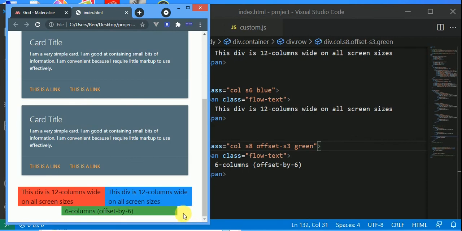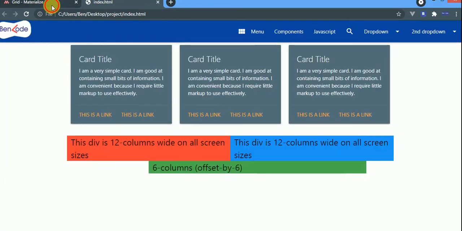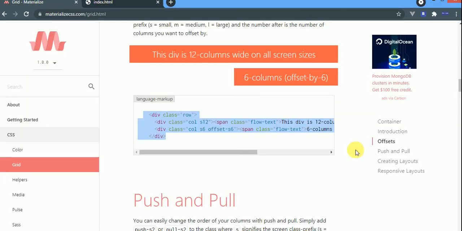Okay, this is offset. Sometimes you would like to do something like this. Don't forget that Materialize has offset for you to use. Okay, if you don't really understand this, I suggest you watch this video over and over again. Okay, let's proceed to our Materialize class. We have talked about the offset.